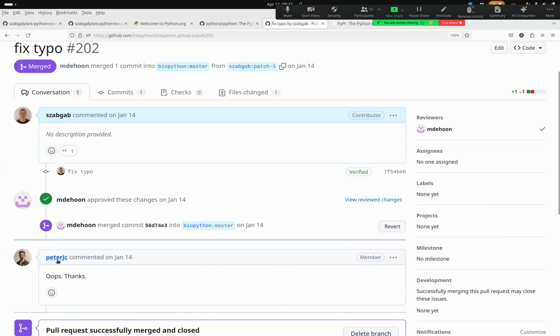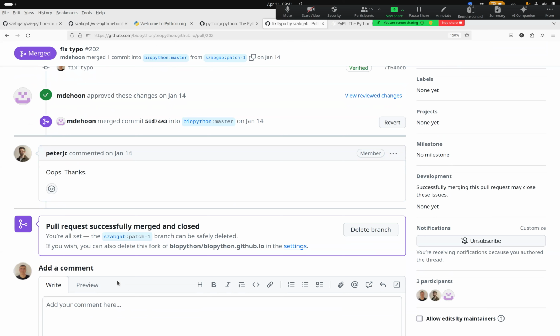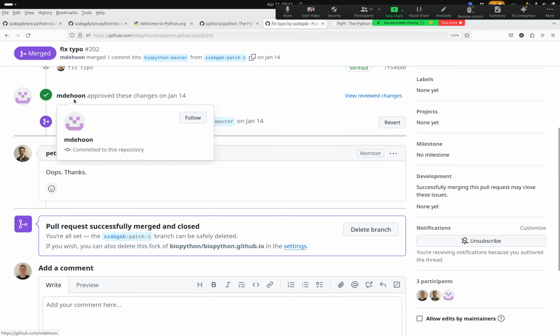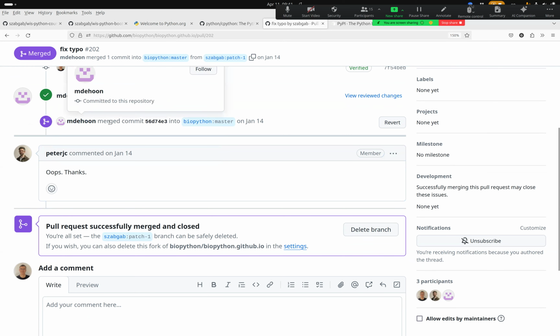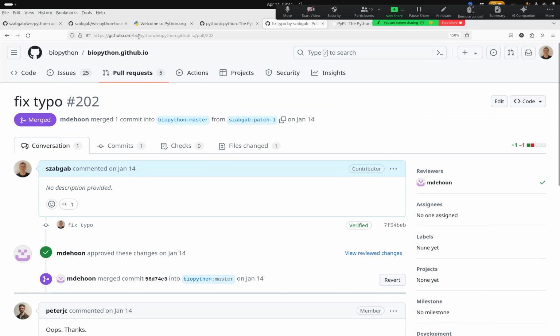Here you can see, by the way, this person called Peter JC who commented on this, and then someone else approved it, and then the same person also integrated it into the main repository of BioPython. So it's not that I made changes to the website. I offered the change, and they accepted, and they integrated those changes.